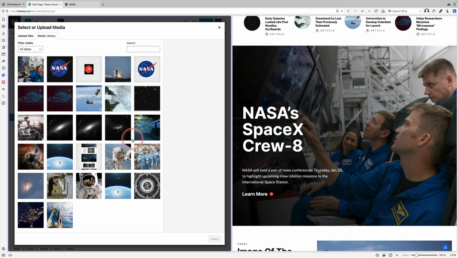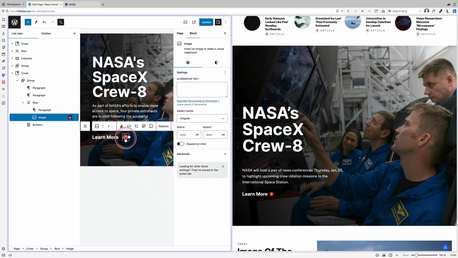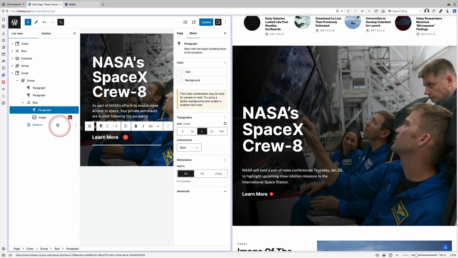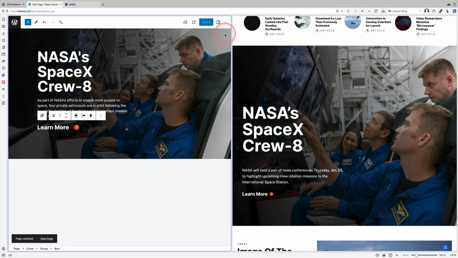somewhere. Let's go to Media Library. There it is. That should do the trick. And I'm just going to make it smaller. And that's looking pretty good, actually. I could change the block spacing by going to the row block and just play around with the block spacing, make it a little bit tighter. Let's close that down.